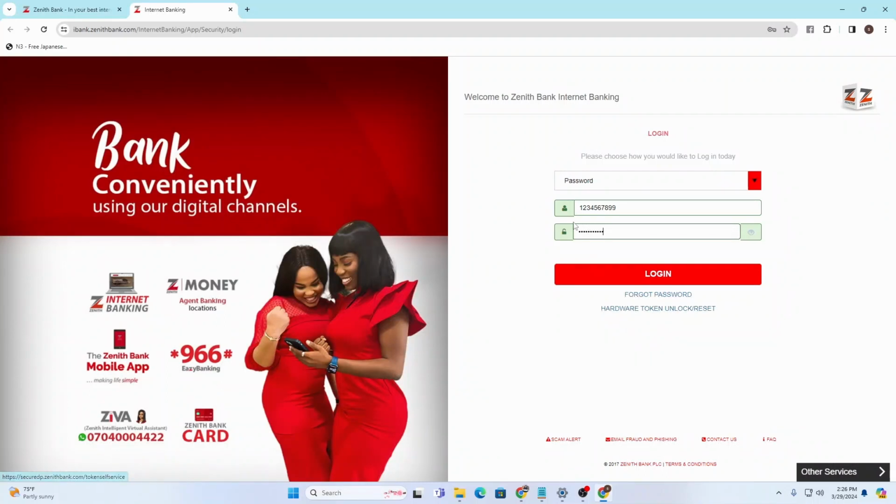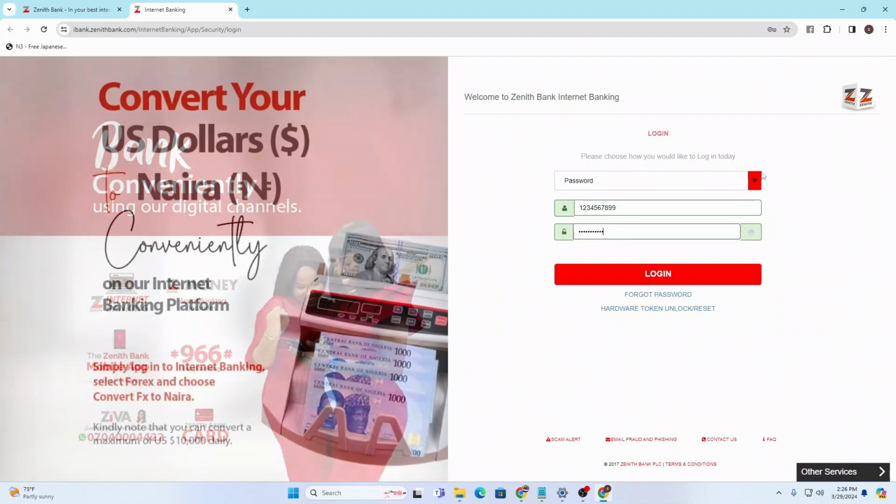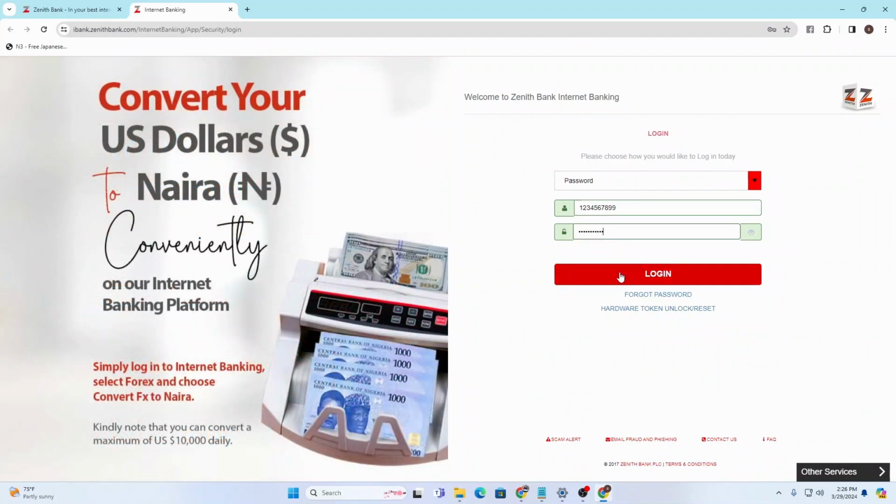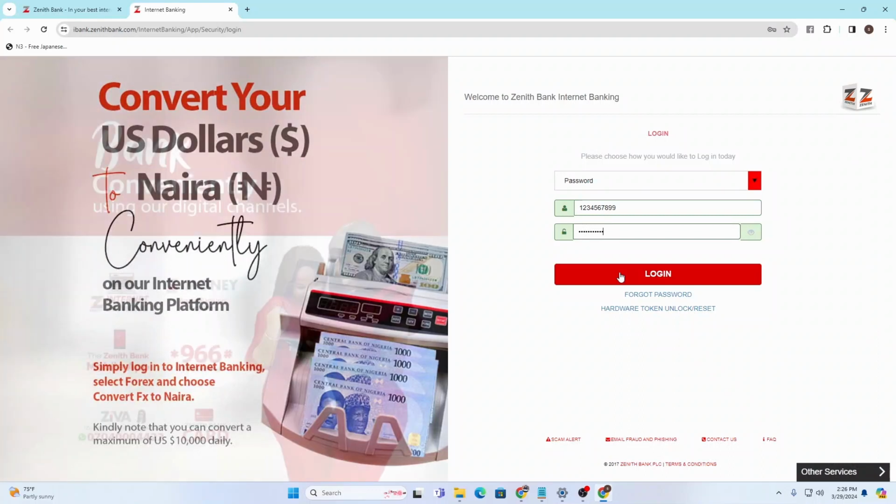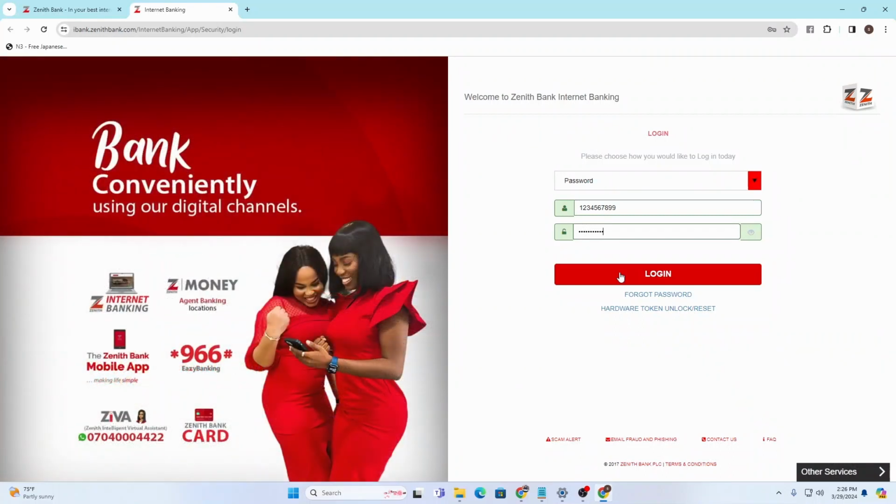And with that being said guys, after entering your account number and your password or your PIN and token, depending upon which one you like, click on the login button available over here, and then you'll be signed into your Zenith Bank account online on your computer. And there guys, this is how to log into Zenith Bank account online on your computer.